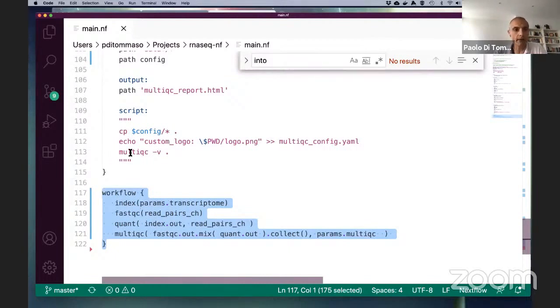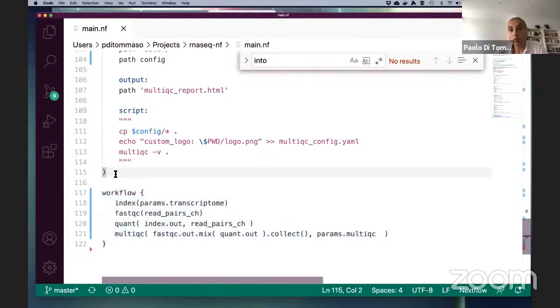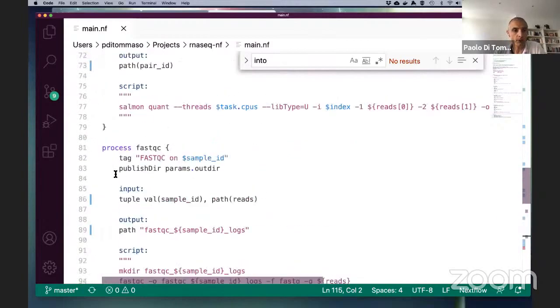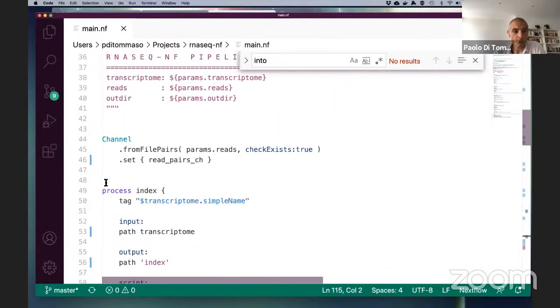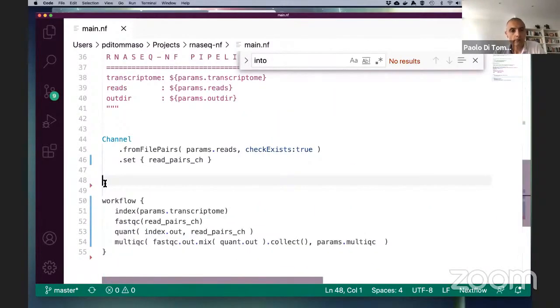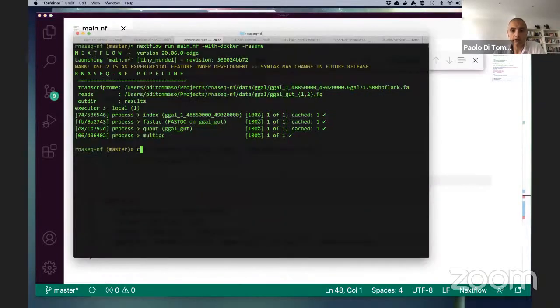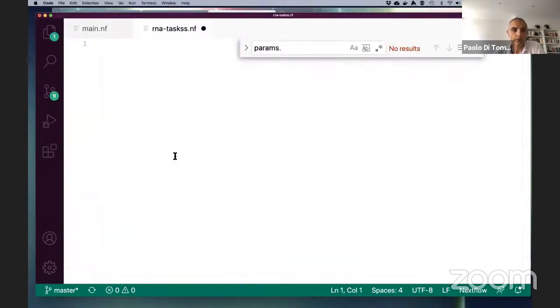But still, we haven't seen how to create separate modules, because I just readapted this pipeline to use the new syntax, but I still use just a single file. So all the point was to create modules. How to create modules? I can just take all the processes and include them in a separate file, RNA tasks.